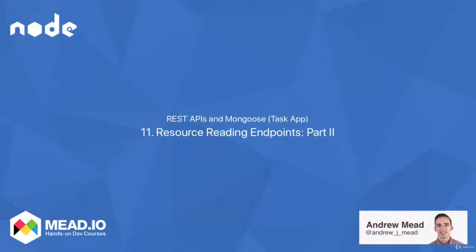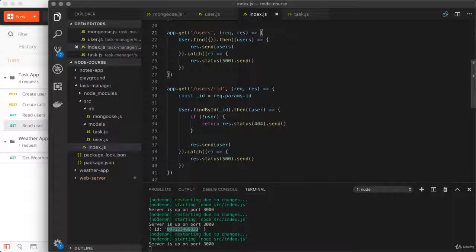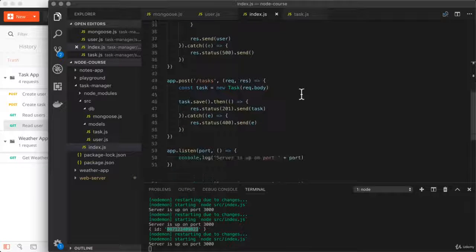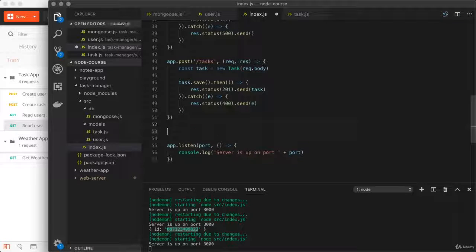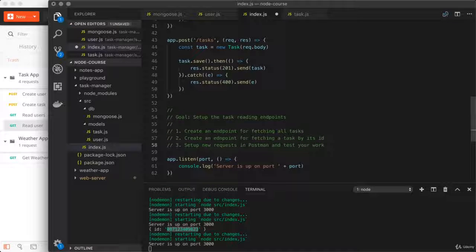As promised, this is a challenge video, and in this one, you'll be setting up two endpoints that allow someone to fetch multiple tasks or a single task by ID. Down below, I have the challenge comments. Big picture goal is set up the task reading endpoints. The first step is to create the endpoint that allows you to fetch all tasks.